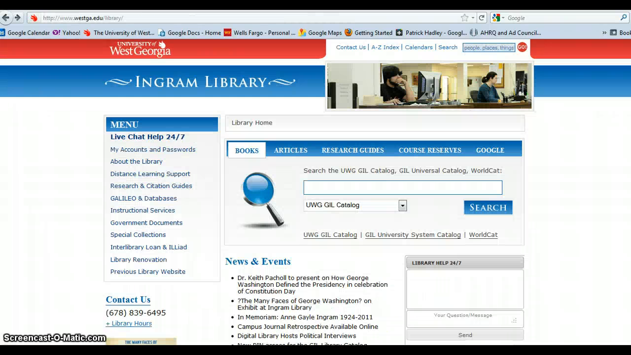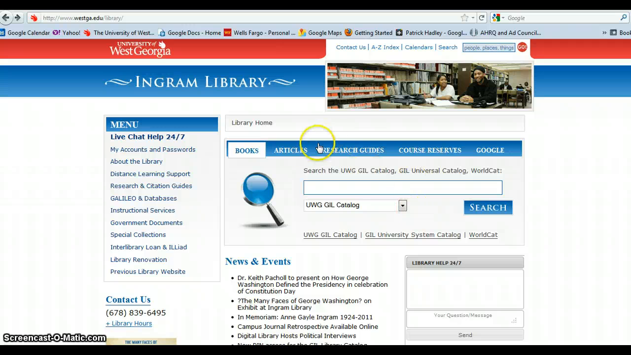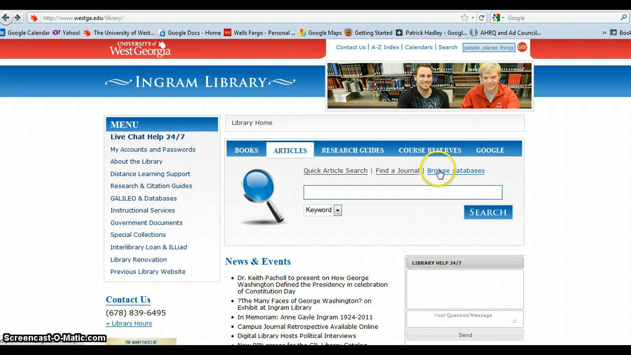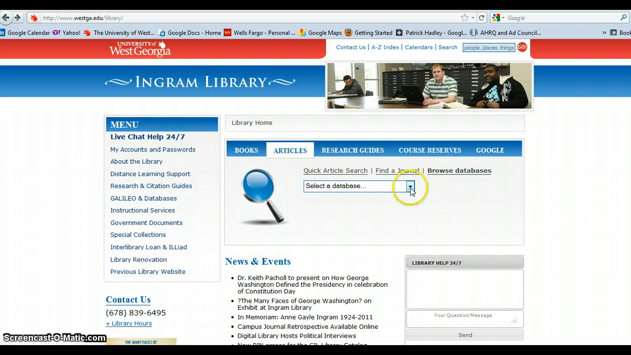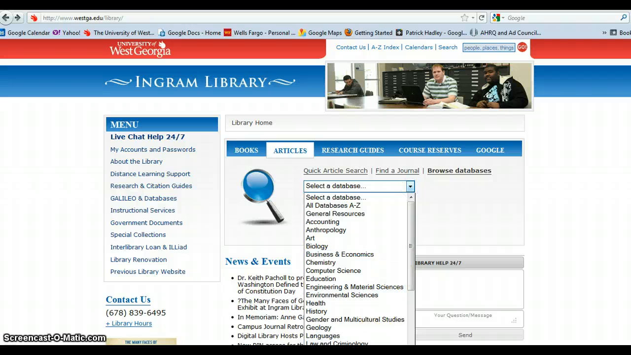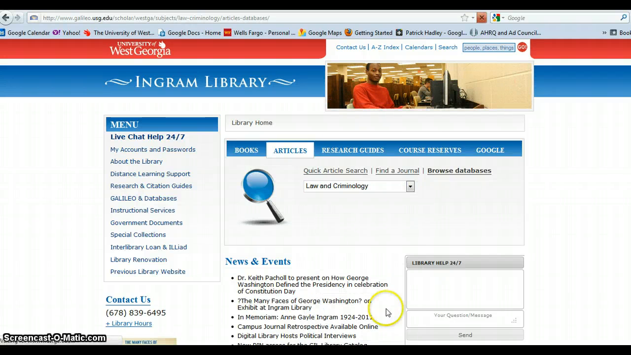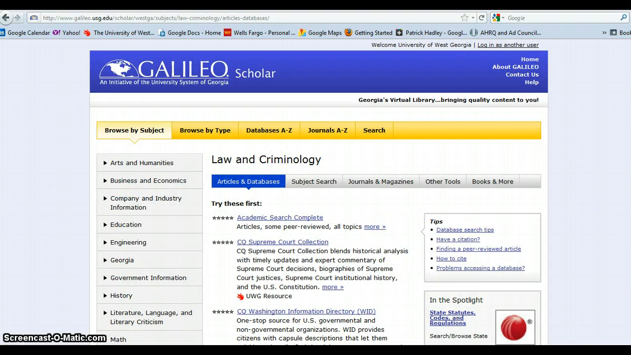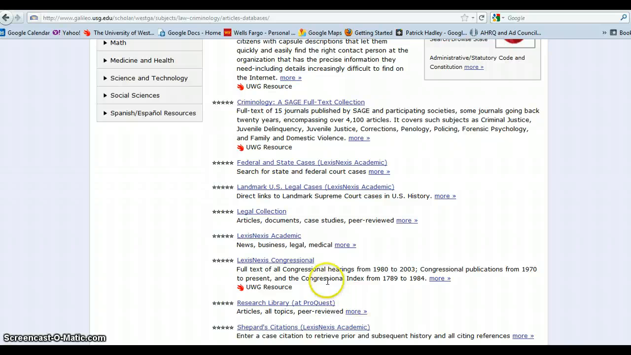So go to the library website, and there are several ways you could get to LexisNexis, but one way that you can do it is to browse databases, select a database, law and criminology. Click on that one. It'll pull up a list of law and criminology databases from the West Georgia Library. Scroll down to LexisNexis Academic and select that database.